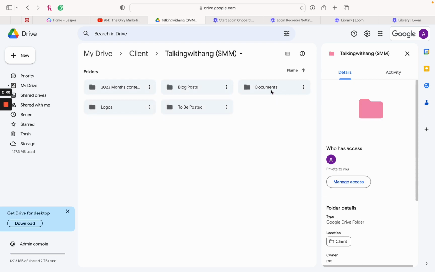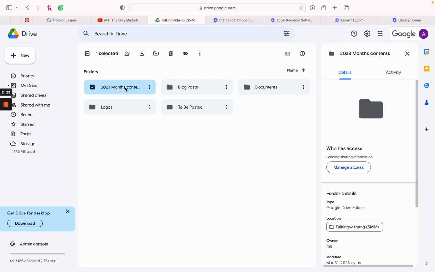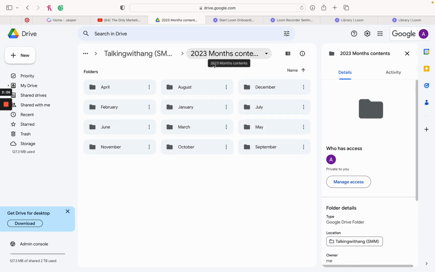This is talking with Ange. This is what I was originally going to name my social media management company, but now I just decided to kind of stick with my name because I liked it better. But let's see, this is how I have it separated. So I like to break it down by each month. So this is all for the year 2023.